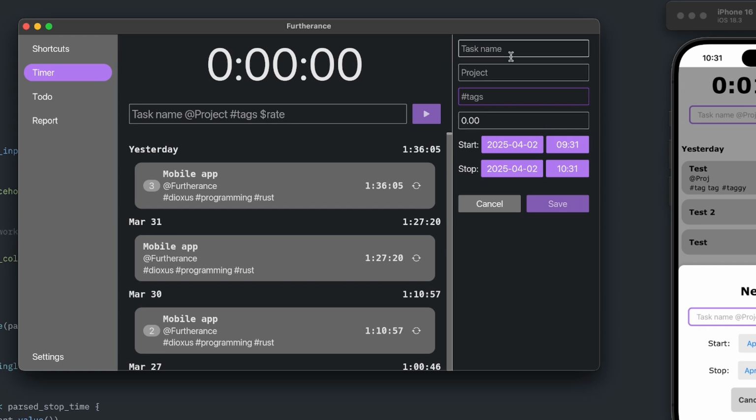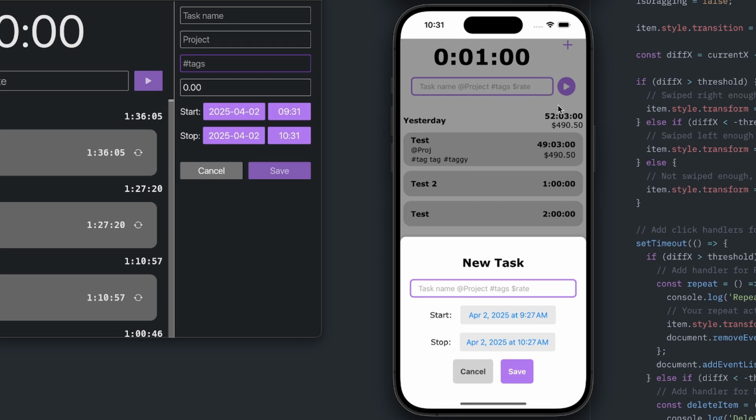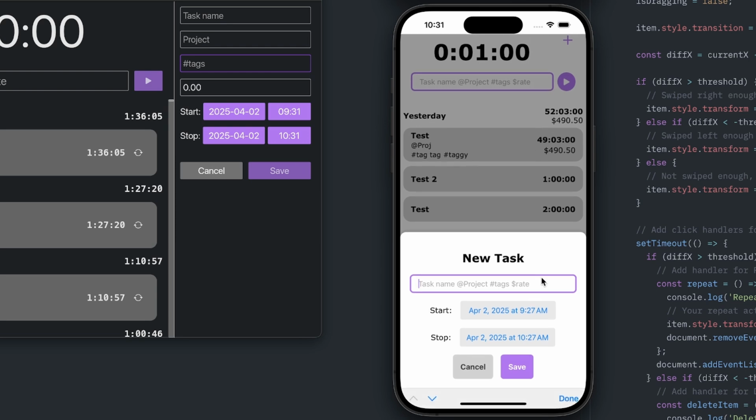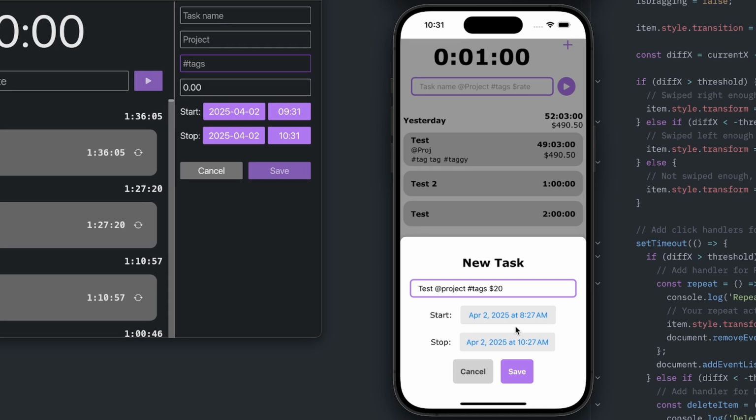And I think this makes a bit of sense on desktop because there's a lot more space. But because there's not a lot of space on mobile, I thought keeping it just like the main one would not only keep it simple because people already know how to use it, but it would also save a lot of space. So you can just put in test, project, tags, and the rate here, and then you can change the start time. So the start already starts an hour before right now, and we can just change it to whatever we wanted. So if we wanted it to be a 2-hour thing that we did, then we set it for 2 hours earlier, and then you can click save.